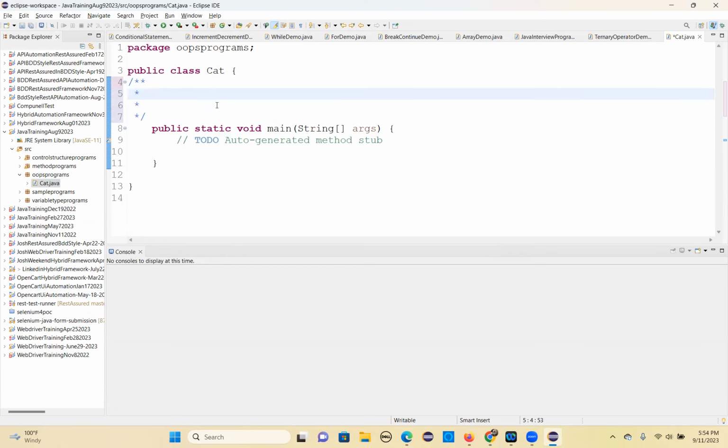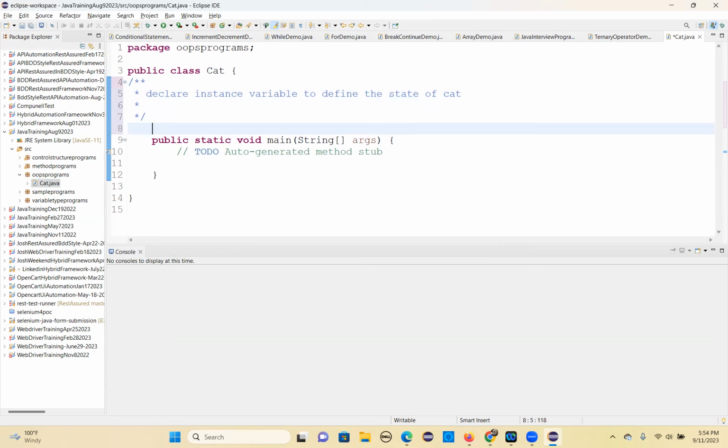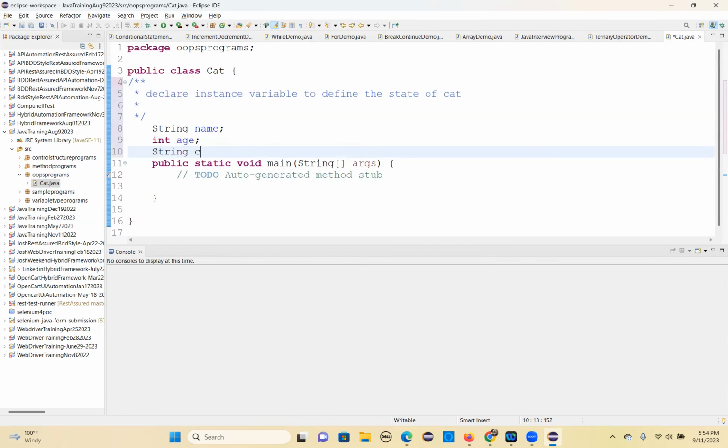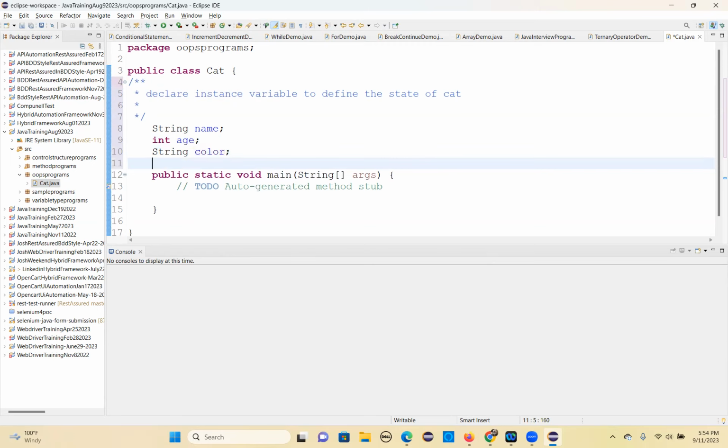Because I'm not going to assign the values here, I'm going to declare the variables. Declare instance variables to define the state of the cat. So: string name, int age, string color, string breed.